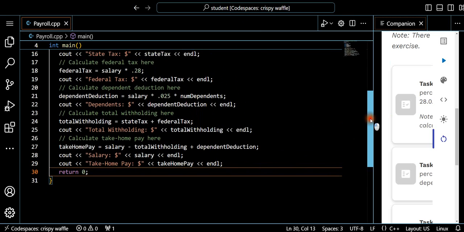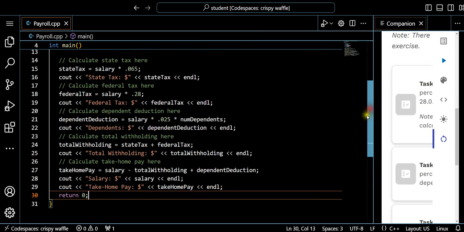Alright, so let's take a quick look at it again. State tax equals salary times 0.065. Federal tax, looking at line 18, equals salary times 0.28. Then down to line 21, dependent deduction equals salary times 0.025 times num dependents. Then line 24, total withholding equals state tax plus federal tax. Then line 27, take-home pay equals salary minus total withholding plus dependent deduction.